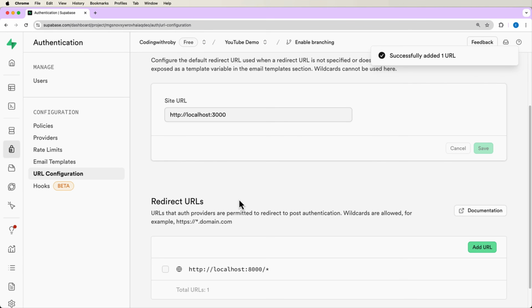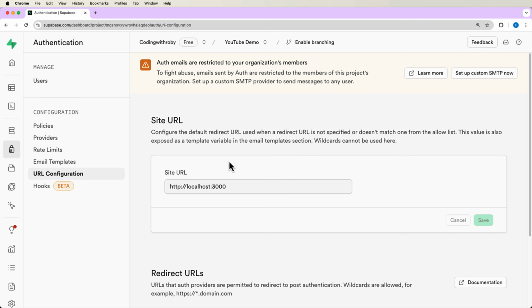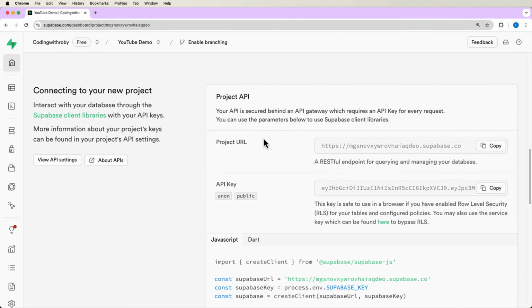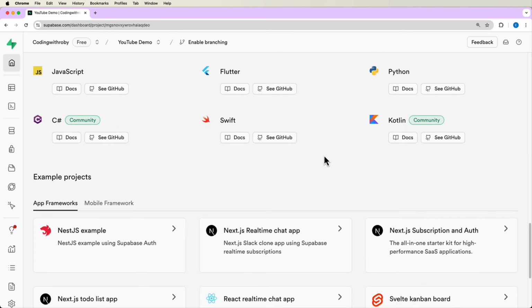Now, a way that Supabase protects your authentication is we need to do 2 things. There needs to be a JWT token, a JWT token secret, which we can find inside here. If we scroll down, we can see our API project keys.